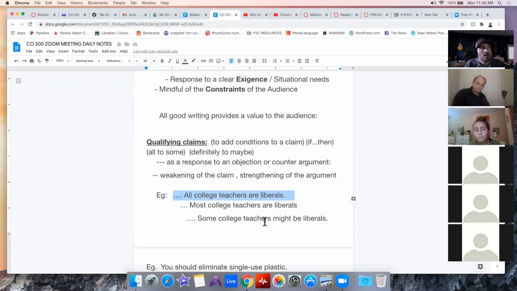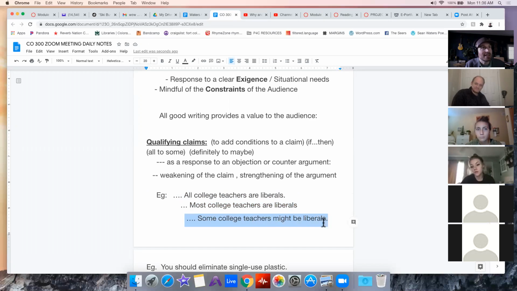Here's an example. I could say all college teachers are liberals. I could make that, and I could qualify that to say most college teachers are liberals, or I could super qualify it to say some college teachers might be liberals. Some college teachers might be liberals is a much weaker statement than all college teachers are liberals. But which one of these is easier to prove?